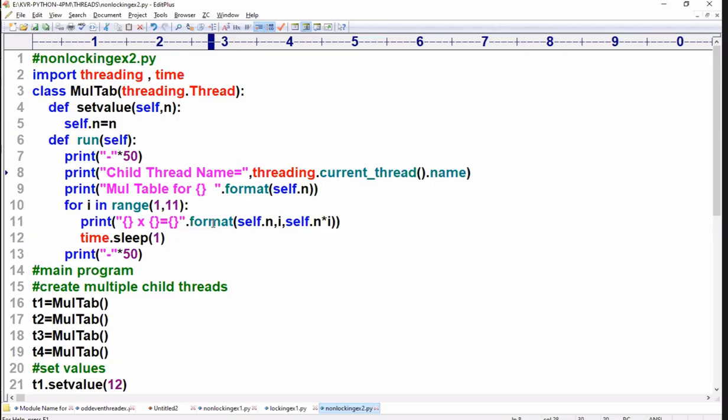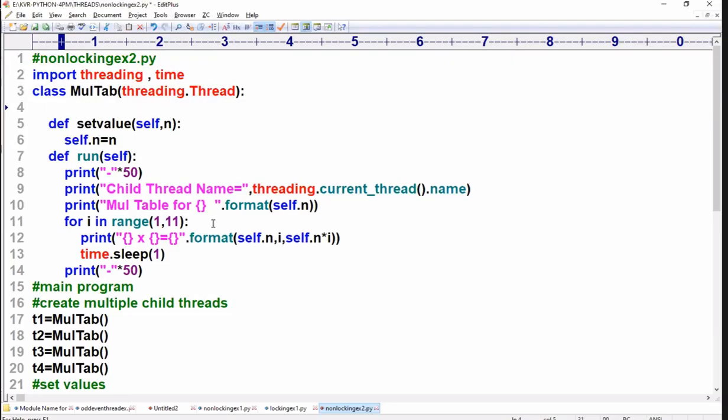How do you get the lock? Create one locking object or not? Yes. How do you do it? Go there. L is equal to what? Lock. L is equal to threading dot Lock. Okay. Coming to this place, what do I do?